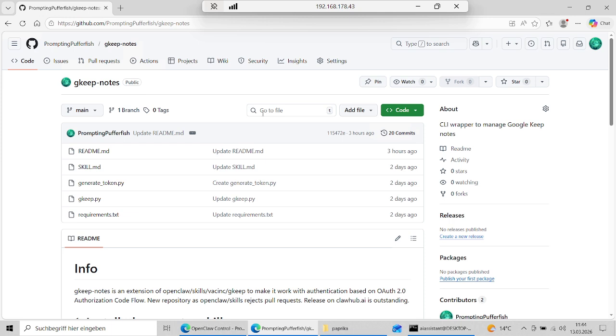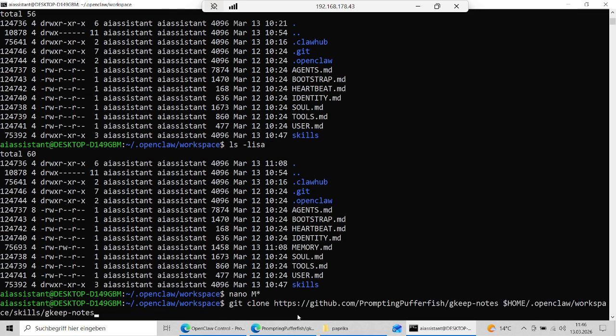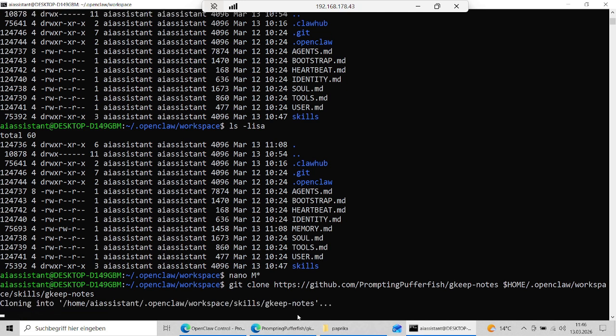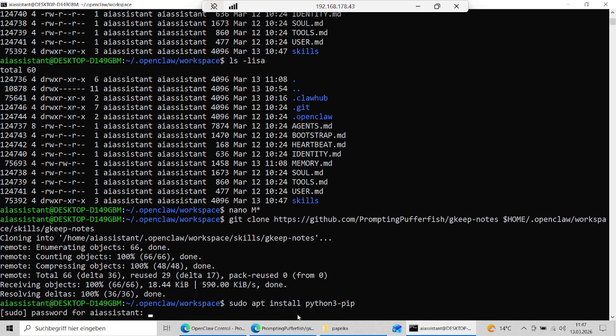But for the moment, I will show you how you can also install my skill and maybe others from GitHub in case they are not yet published on ClawHub. And we're going back to the shell in order to do that. First, we need to clone my GitHub repository into a skills directory. Okay, that has worked. And then we need a sudo apt install Python pip. That's the package manager of Python.